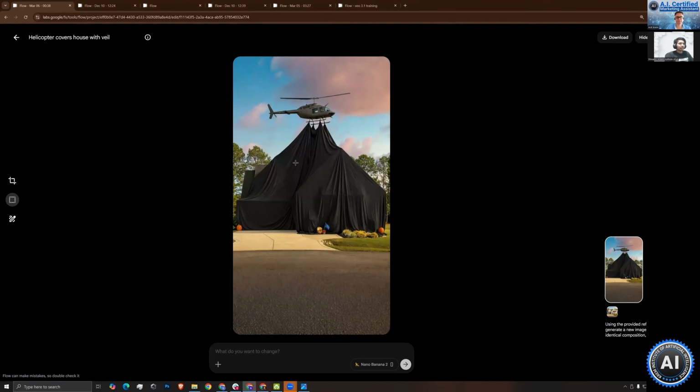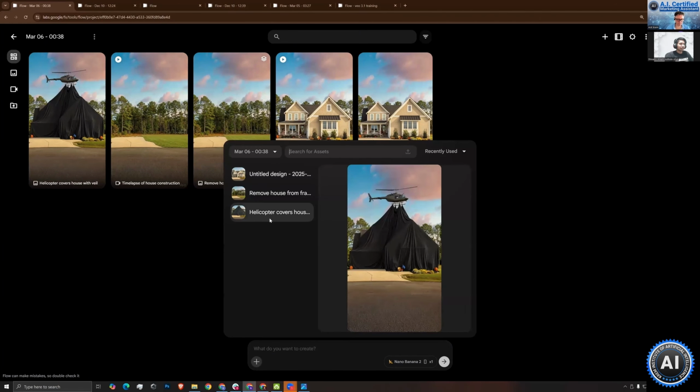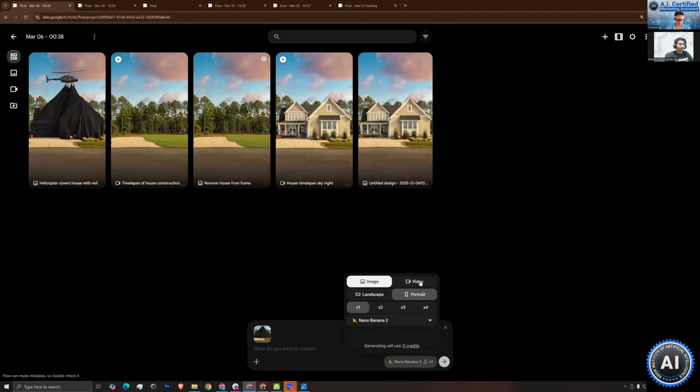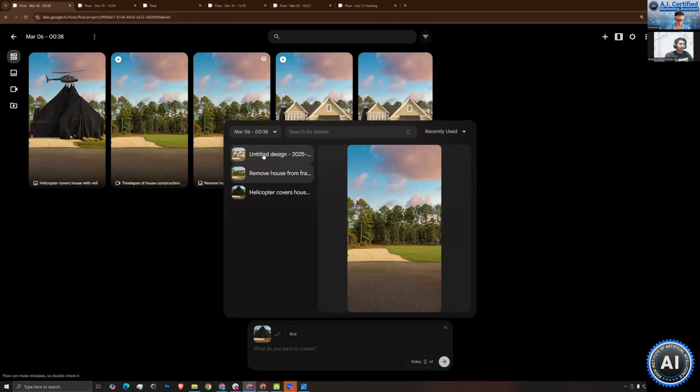Here we go. We got an image with a helicopter with a whale attached, and this could be used as our first frame. So I can just go ahead and download it, or that will be available for me to use right here. We got this. And so I'll use this as my first frame now, and switch to video because we're creating a video now. So this will be my first frame, the helicopter one, and then the house will be my last frame.